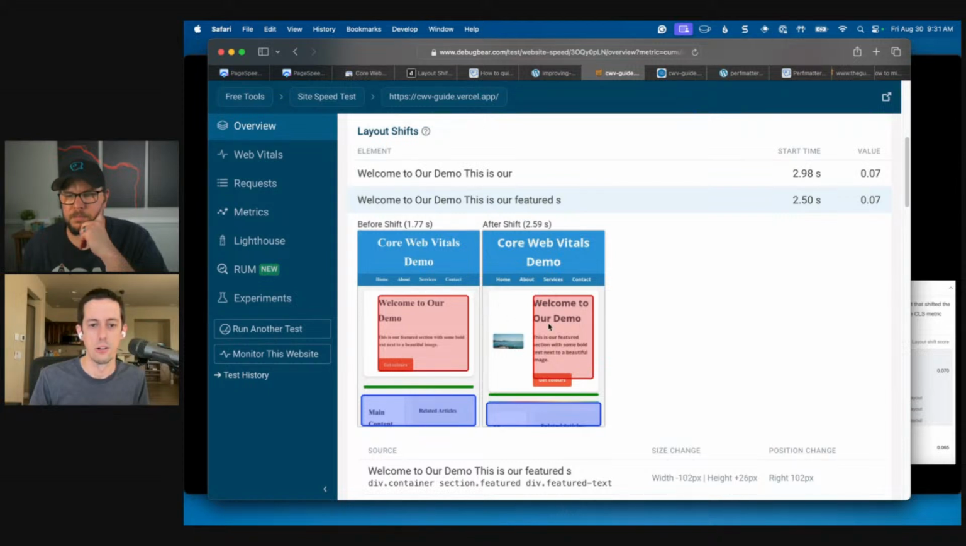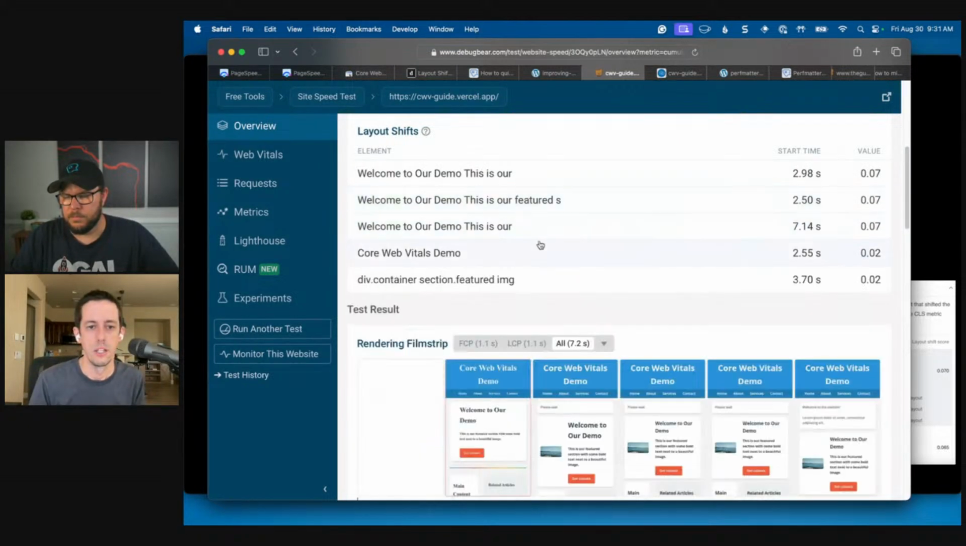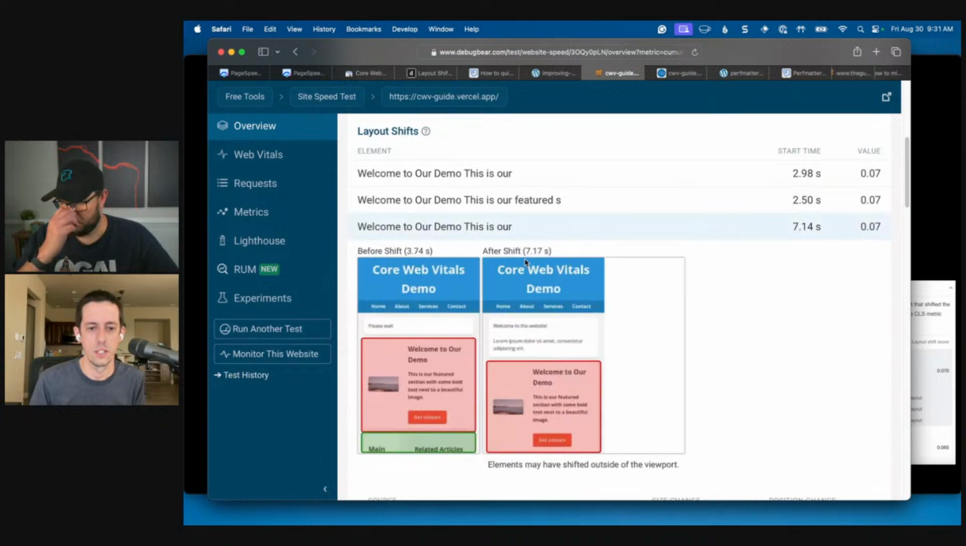That's what's actually causing this. It's causing this to bounce over to the right here. You can see that's what the red box is. And so this one is actually image dimensions, and we'll go into this more too. But you can drill down into each one of these and see the difference here. Yeah, we have another thing loading in late.